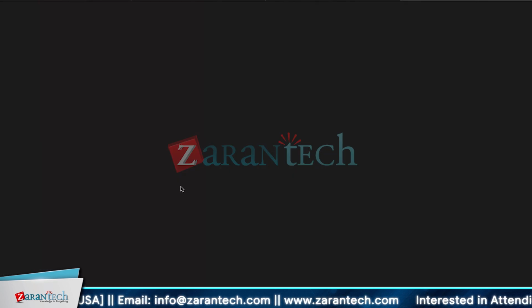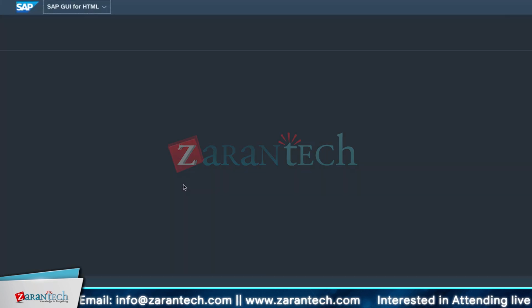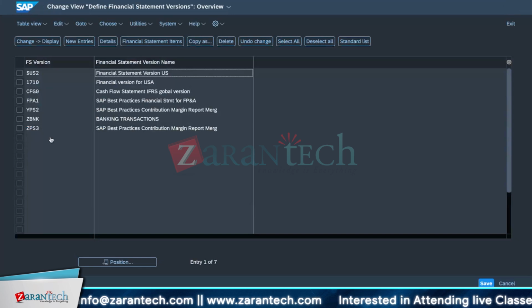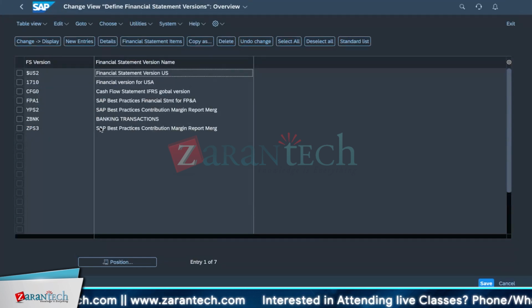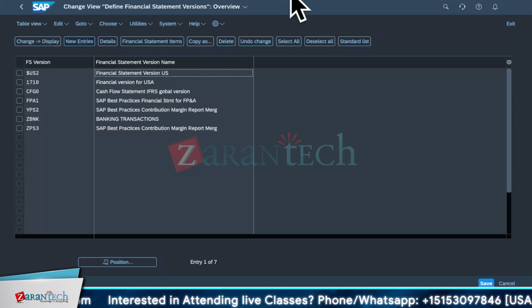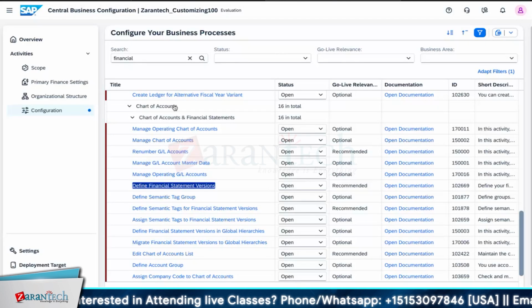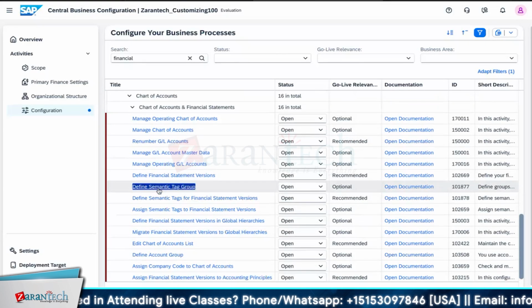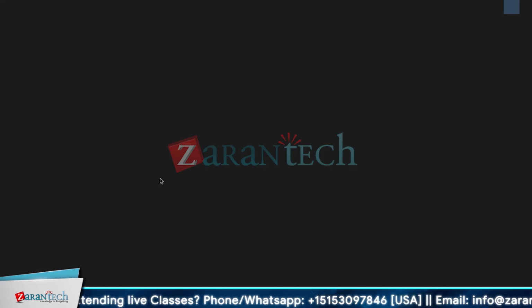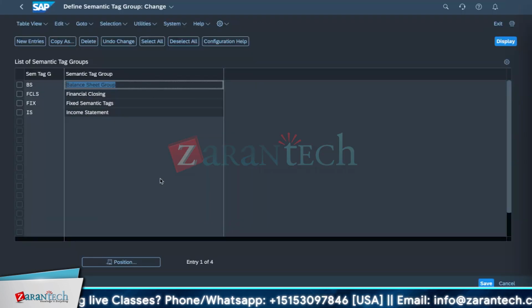When you go for the define financial statement version, see there are many versions there. So you have already seen we created the banking transaction version and this one also last time, right? So like this, you can create custom transactions and custom versions also. Okay, by clicking on the new entries, and you can actually define a semantic group for your version. Just reiterating things for you before I go into something.